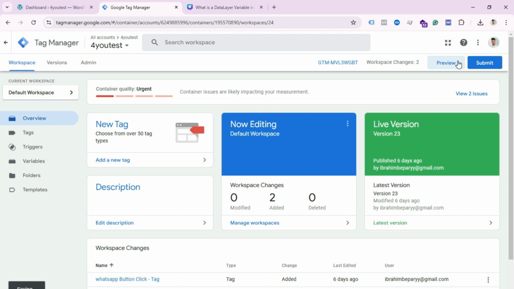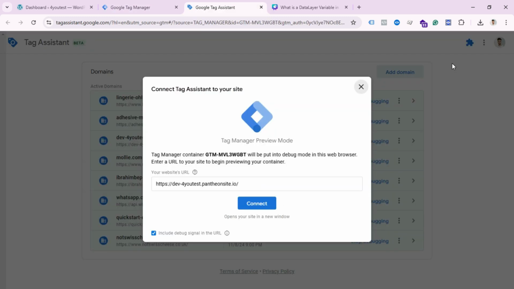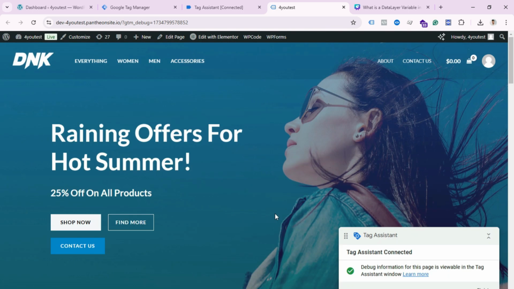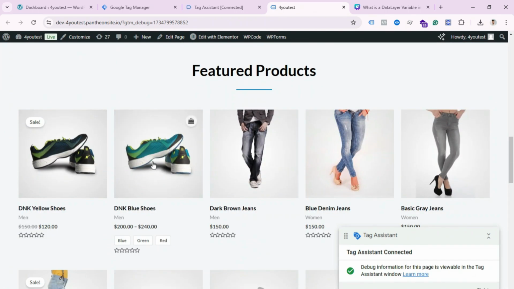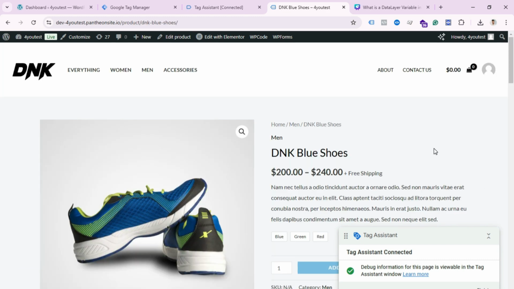Now we are going to check whether our website has a data layer or not, and we already know we have to paste our website URL here, then click on connect. Okay, Tag Assistant is connected. Now if I go to any product page, if the data layer was enabled, we would see an event named view item in the GTM summary section.